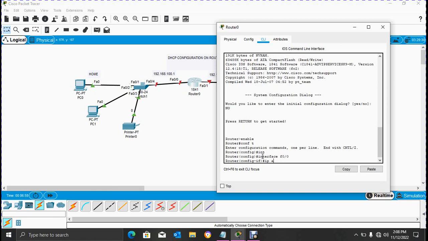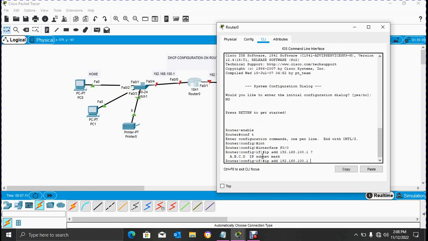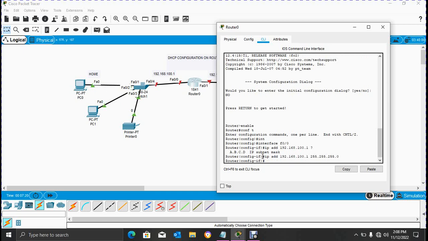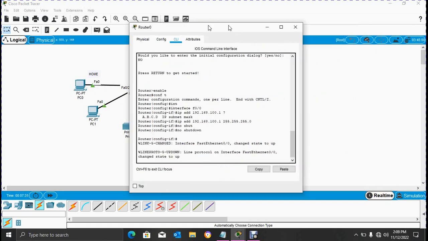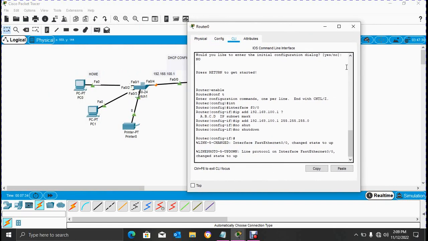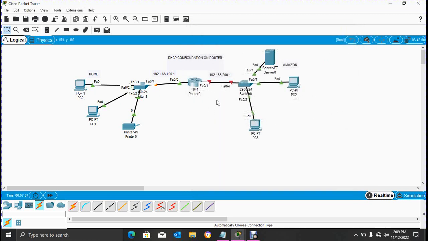Enter ip address 192.168.100.1. Question mark, you need to provide a subnet mask: 255.255.255.0. Enter and then no shutdown. Enter. As you can see, now the interface is on. So let's go ahead and open the other one. For this network we have FastEthernet 0/1.